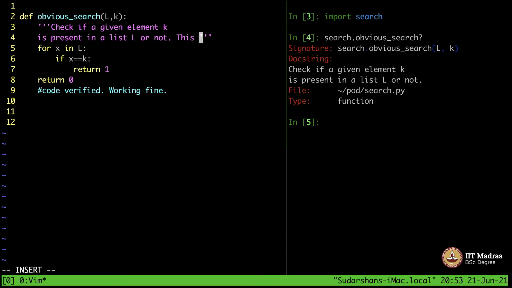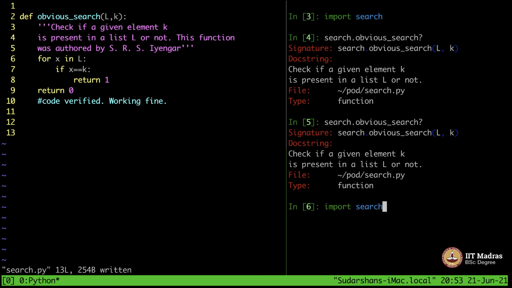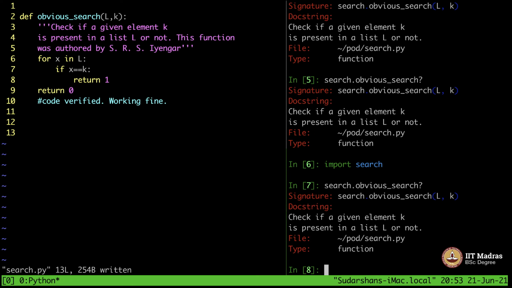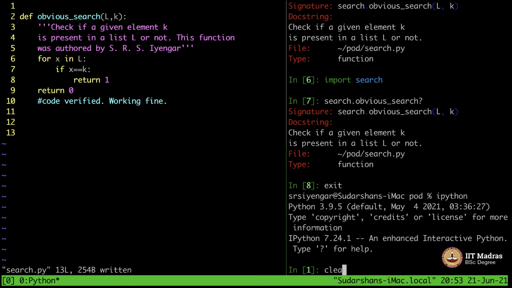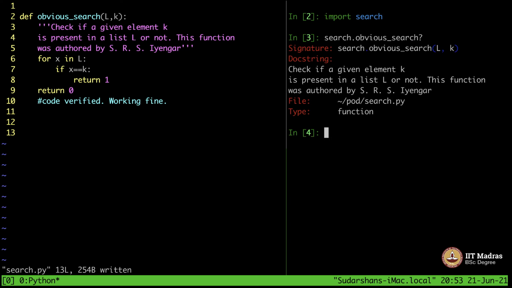This function was authored by SRS Iyengar. Proudly presents one of the simplest Python code ever, only 4 lines. So when you say this, you should again import and then it will show again. I said you should exit, come back. There's also a way in which you can reload it. I don't want to complicate it for you people. So once written, function will always show you whatever comment that you type in the first line. It doesn't show any other comment later on. It only shows the comment in the first line.